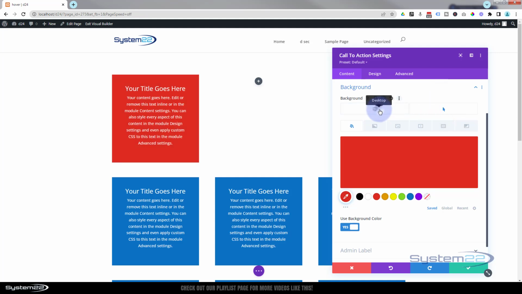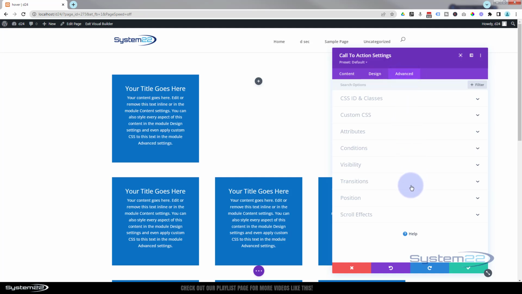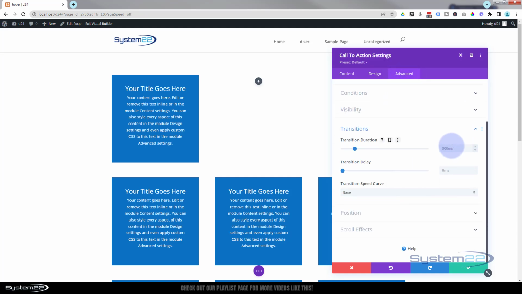Now the time it actually takes to get from desktop to hover once the mouse hits it, by default is 300 milliseconds. If we go over to our advanced here, down to transitions, there's the 300 milliseconds. You can slow it down by putting a bigger value in there, or you can speed it up by putting a smaller value in there. You can type in a value, you can slide. Let's make this maybe 600 milliseconds.